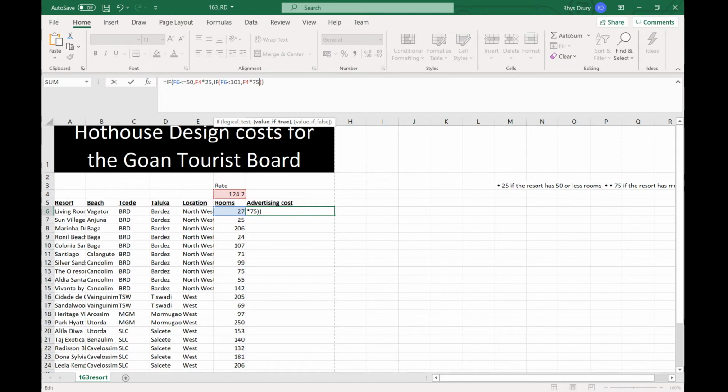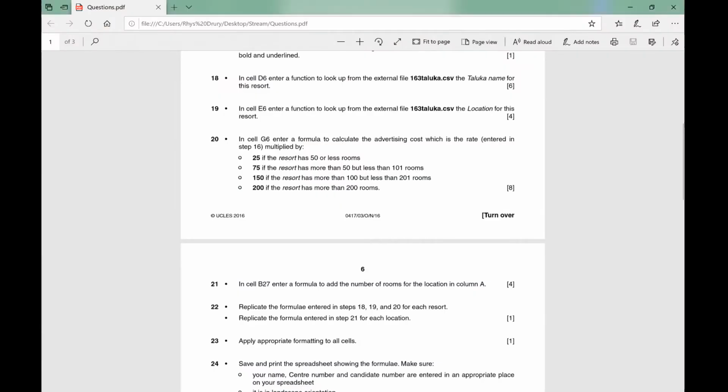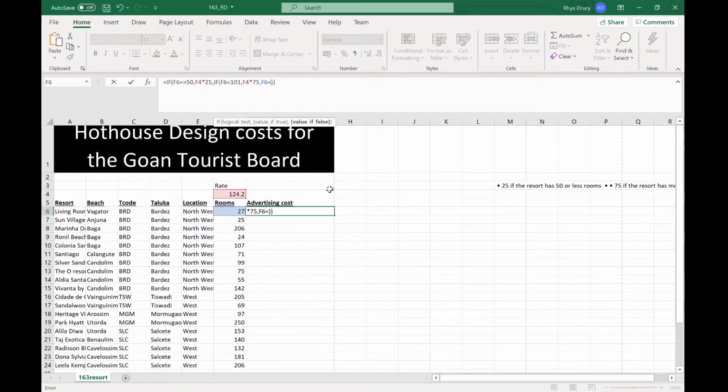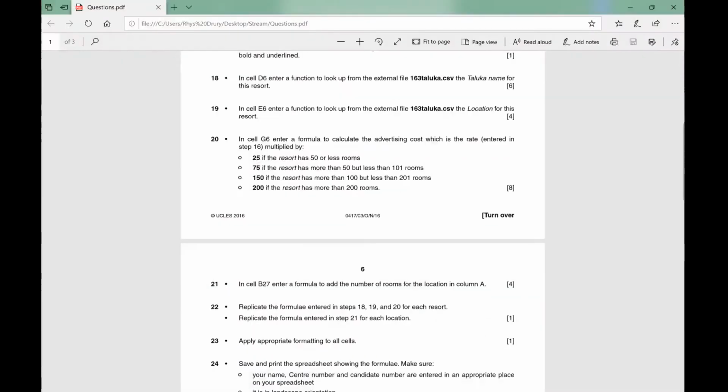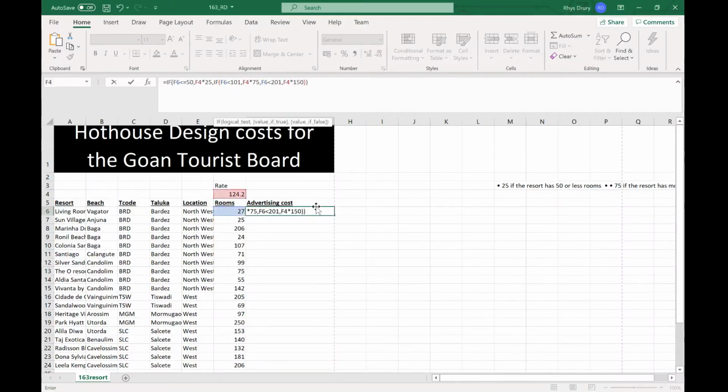75, and then I've got to make the false now. What we're saying with this is: check if it's less than 50, times by this. If it's not, then check the next condition. If it's not this one, we're going to check if F6 is less than the next value, so less than 201. If it's less than 201, then my value if true is going to be the rate times by, is it 100? 150?